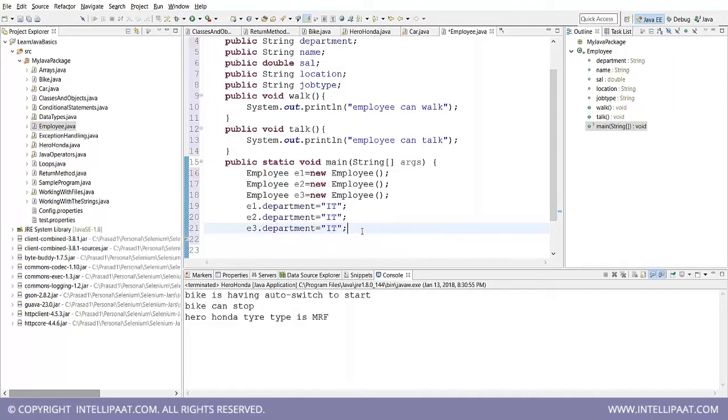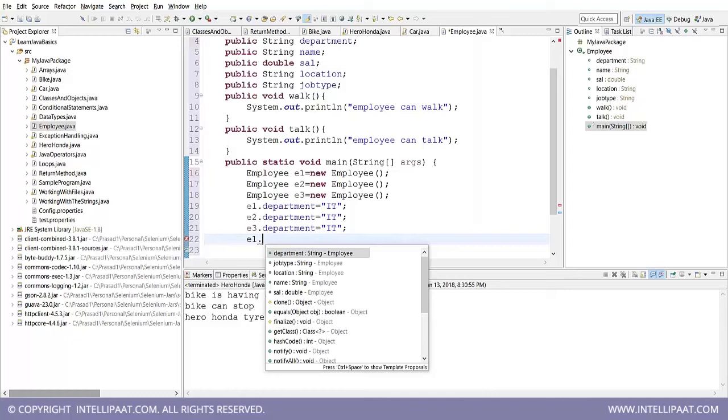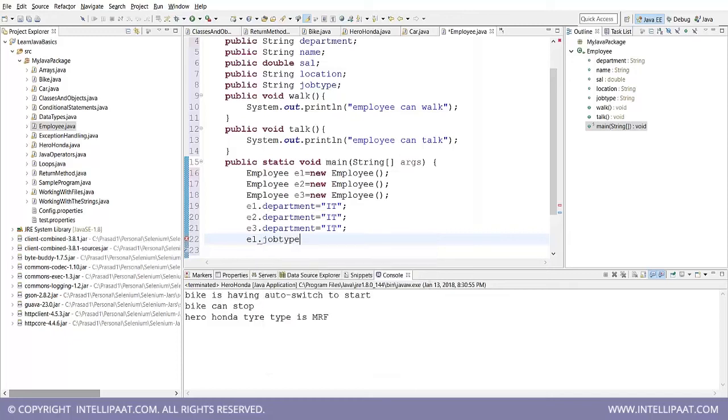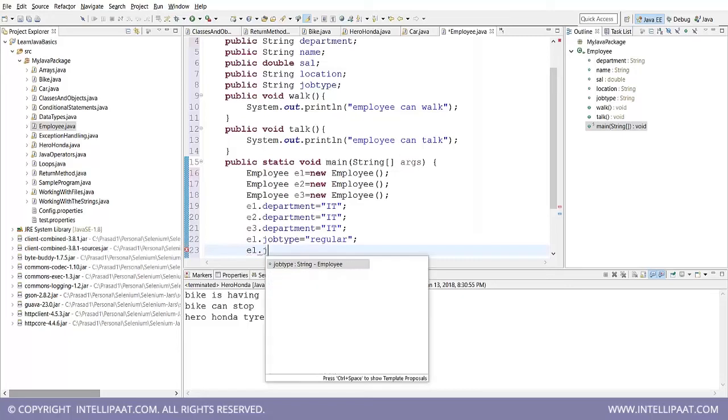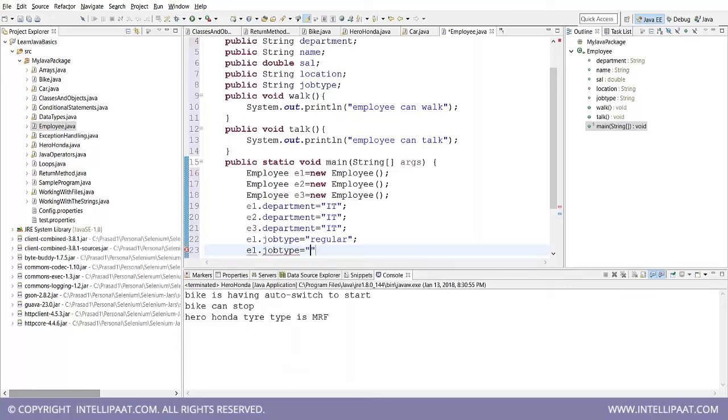Okay, so right now what you are doing is defining your own values for each object. Okay, now here job type is equal to regular, and this company offers only regular jobs. Okay, just for our understanding purpose.